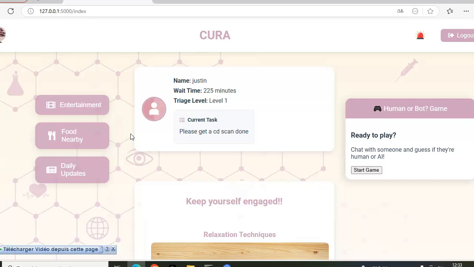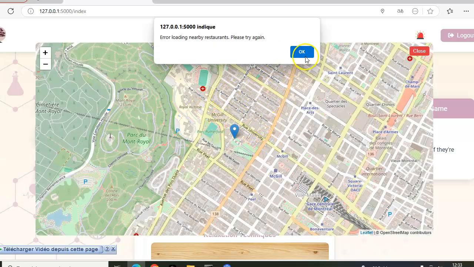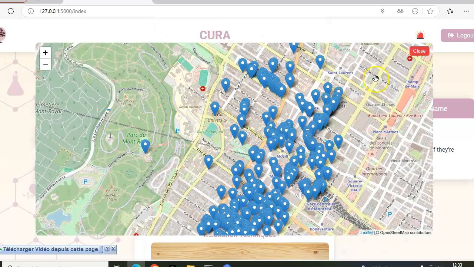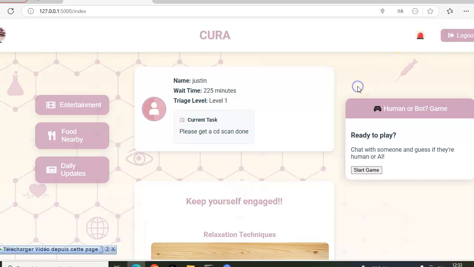Entertainment provides you with some movies and songs to listen to. Food nearby opens up a map which can give you food locations nearby, or places to stay overnight if you have a person accompanying you to the ER department. And then there's daily updates. It keeps you updated with the latest news.